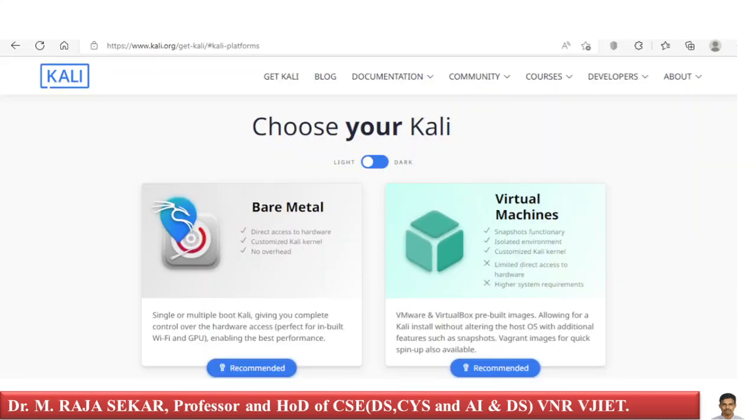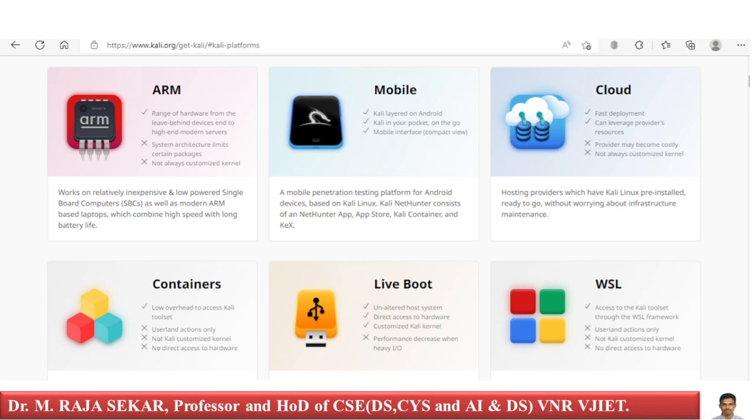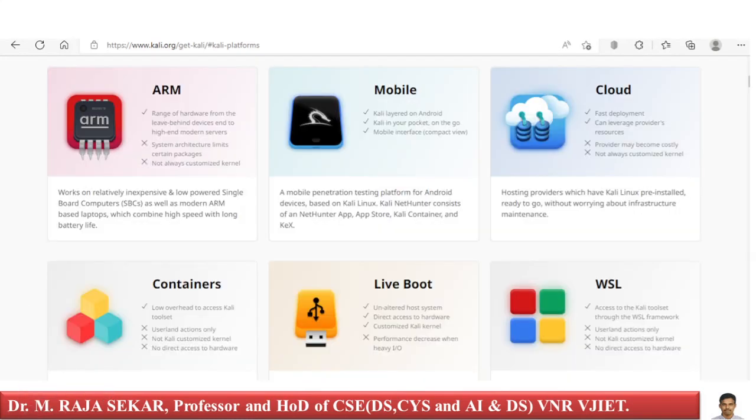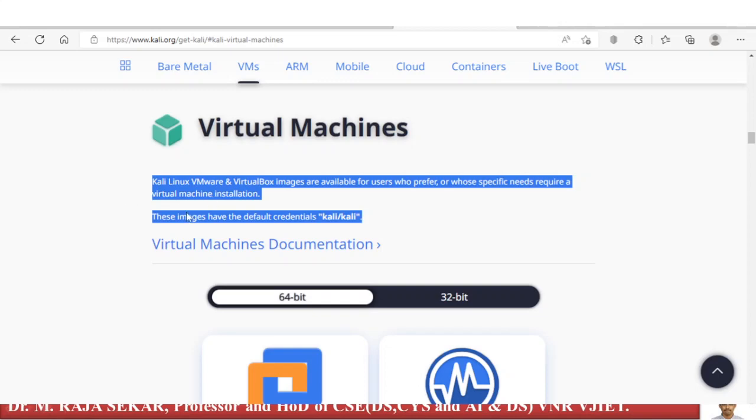Bare metal, virtual machines, ARM, mobile, cloud, containers, live boot, WSL. They have their own significance, but here let me choose virtual machines. Now as we are using a 64-bit machine, just read this. Kali Linux, VMware and VirtualBox images are available for users who prefer or whose specific needs require virtual machine installation. These images have the default credentials Kali, meaning username is Kali, password is Kali.